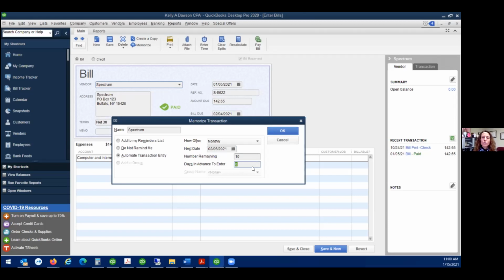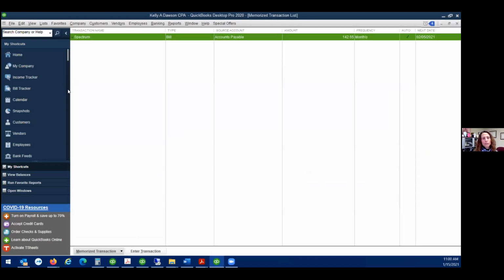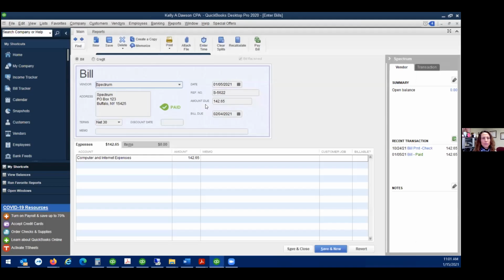If you use your payables to run your cash flow, you may want to enter the days in advance so that it shows up on your cash flow transaction, so you have ample time to put it into the payment plan. So I'm going to hit OK. And now it's memorized it. If you want to know where that is, it's Lists, Memorized Transactions. And there it is. It'll show you that it's going to show up monthly. And on the next date, when I open up my QuickBooks on 2/5, it will give me that prompt. So now I'm going to go back to enter bills again.